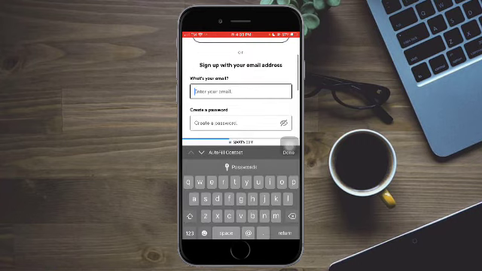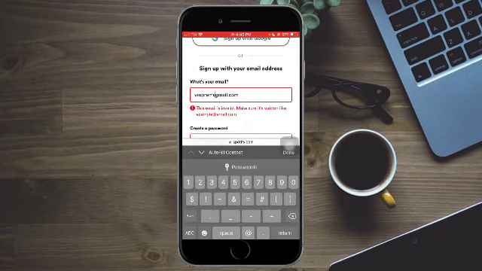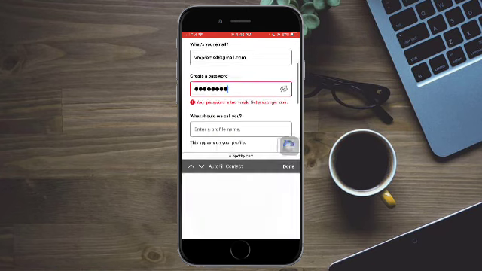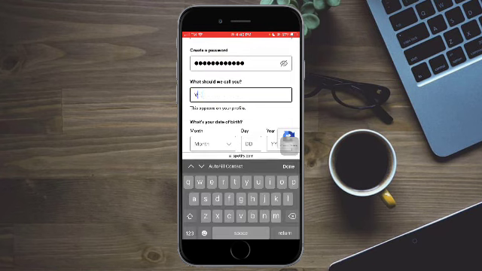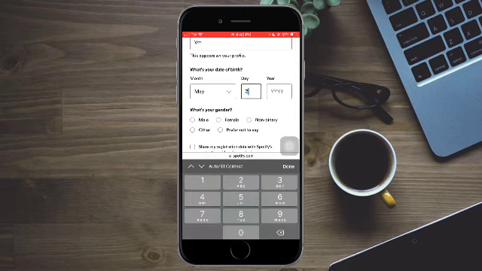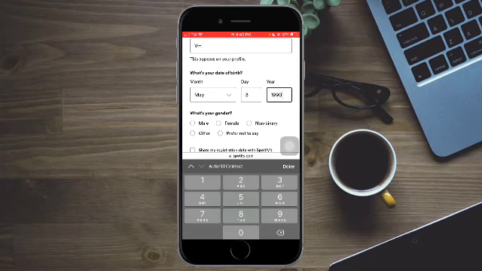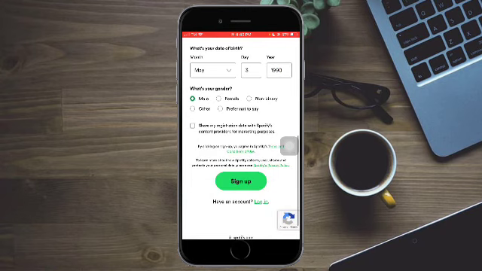So let's enter our email right here. So for example, here it is. So create a password, for example. And then the nickname, and then the birthday, and then the year, and then the gender, and then click on sign up right here in order to sign up to Spotify.